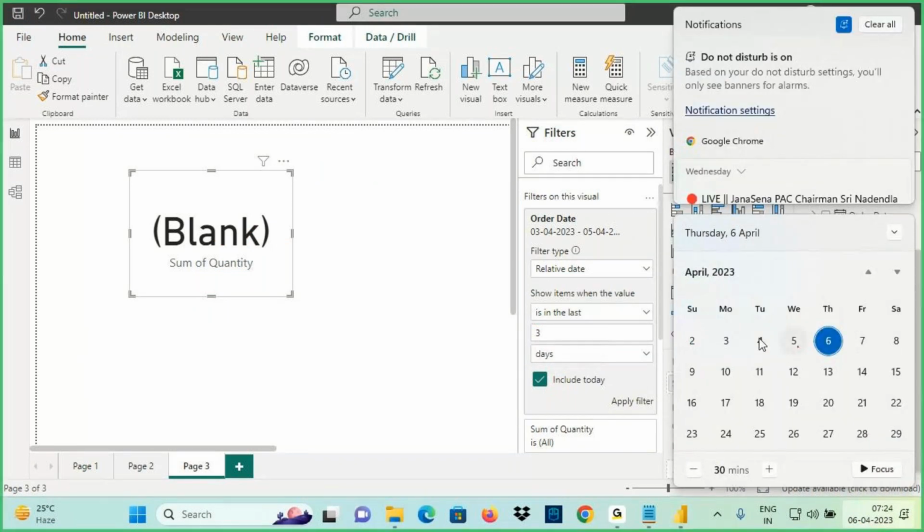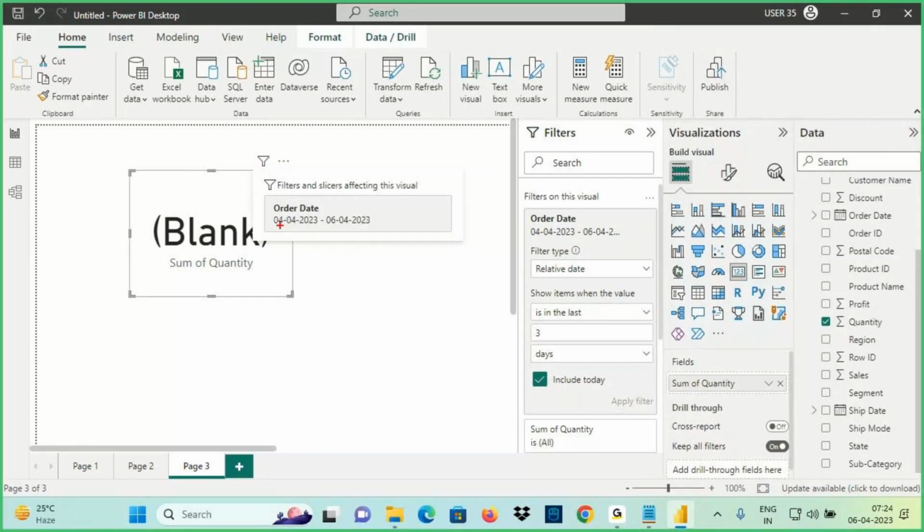From today last 3 days is what? 1, 2, 3. Starting from 4th to 6th. When I go here, it is showing 4th April to 6th April. Previously, when I uncheck this, 3rd April to 5th April. When I keep this, from today, last 3 days. When I uncheck this, from yesterday, last 3 days.